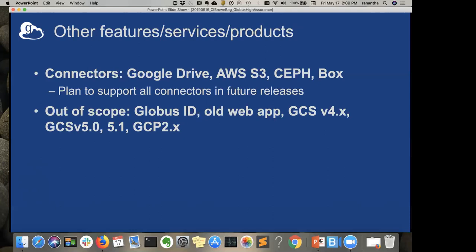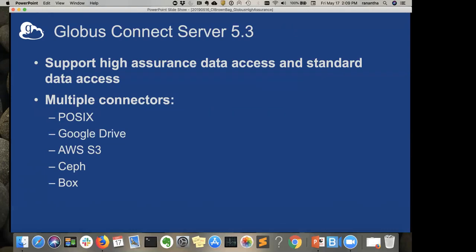So this is the initial set. The plan is that we will move all connectors that Globus supports into the higher assurance tier, so you should be able to use them. A few of the older versions are not in scope. Globus ID and version 4 of Globus Connect Server cannot be used with higher assurance. You'd have to use the newer versions. The latest release on 5 is Globus Connect Server version 5, which has all the support for the high assurance that I'm talking about, and also supports all of these connectors. So you could have a single install with multiple of these connectors. And if you're looking to try out any of the high assurance features I'm talking about today, this is the version that you would install and try.